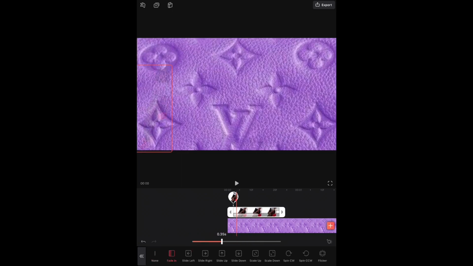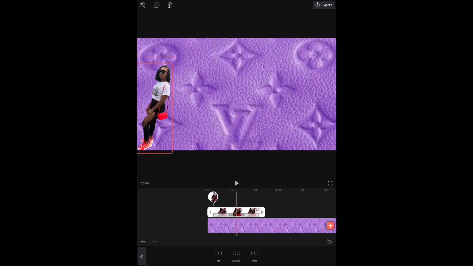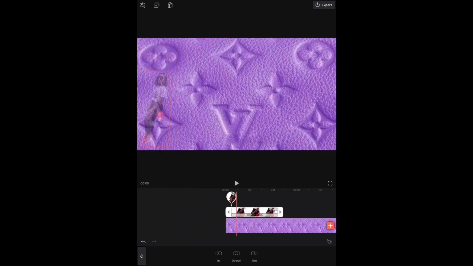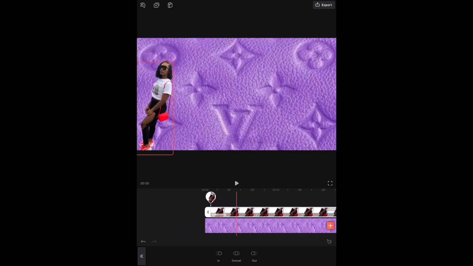What I'm dragging is how long you want it to fade in. So that's that, and I'm going to make it fade out. And then in between, overall, I'm going to make it pulse. So I'm just going to show you what it does first. Let me make it longer so y'all can see what it does. Okay, you see how it's pulsing and it fades out.